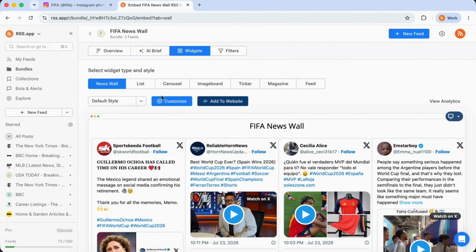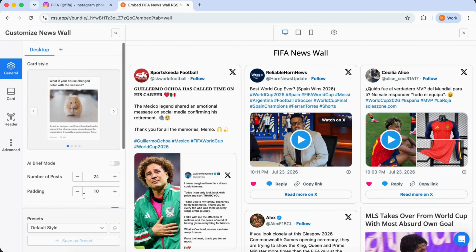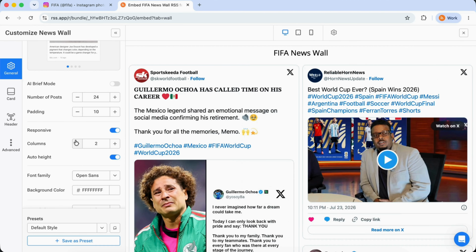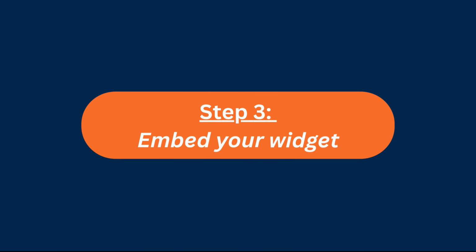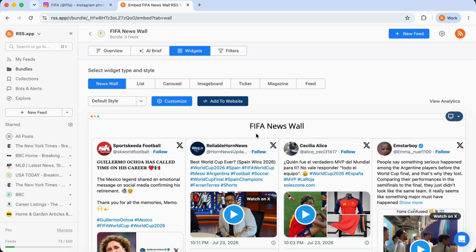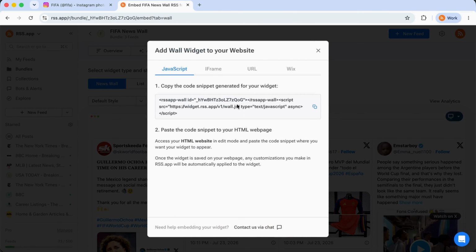From there you can click Customize to tweak the number of columns, or match the fonts and colors to your event branding. Or just use the widget as is. Last step, get it live. Click Add to Website, and you'll get both embed codes and a direct URL.